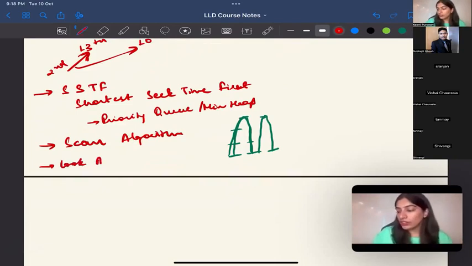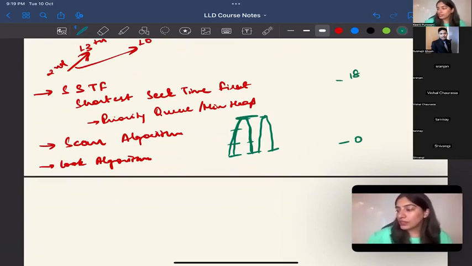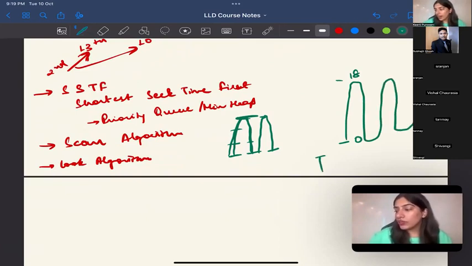look algorithm. So in this scan algorithm, what I was doing is I was going till the top floor, even if I did not have to go to the top floor. Basically, if say there are 18 floors in my building, 0 to 18, I will go to the 18th floor every single time. In look algorithm, what I'll do is I'll go till the last floor where I have to go. Like suppose the last request is to go to the 10th floor. Why should I go till the 18th floor? So that is the only difference.